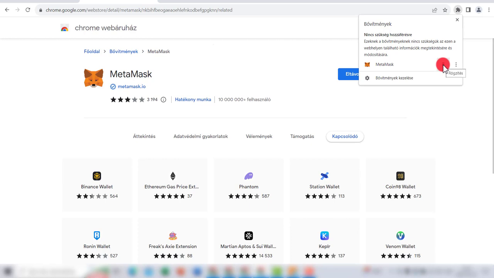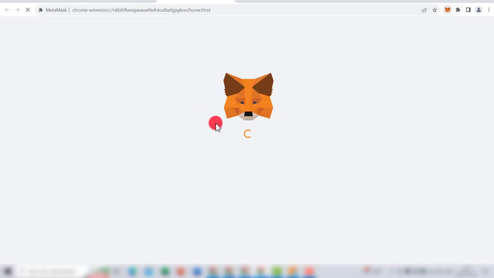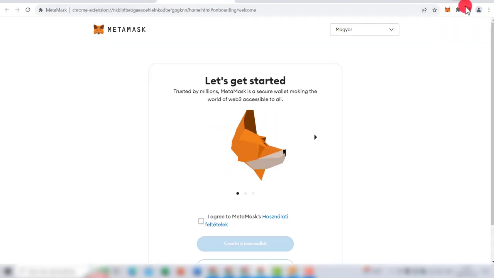You will see that it opens a new page here. If you type MetaMask again, the same would happen. This is the simple method. And additionally, the Fox icon appears at the top.